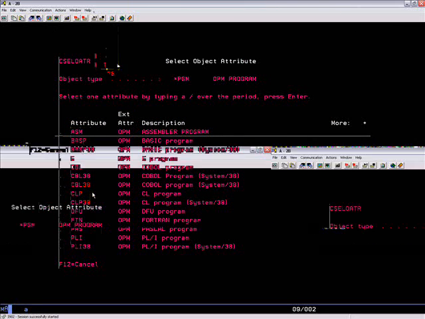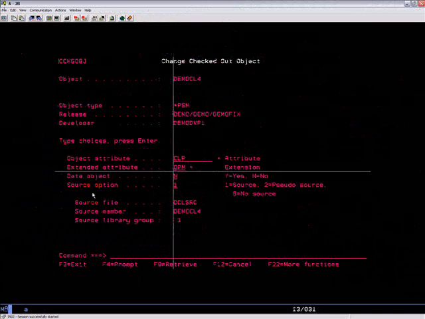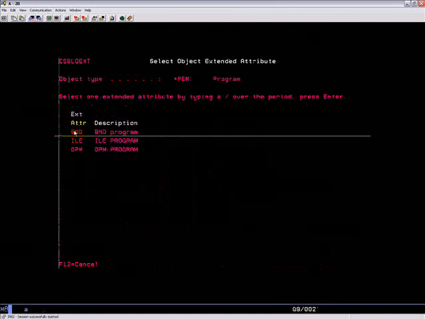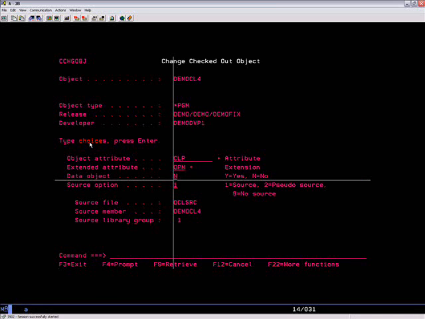Then the extended attribute, it can be either BND or ILE or OPM. And the data object. Here you can change the object's data status. An object's data status determines whether or not to preserve data when updating a previous copy of the object in a data library by copying or converting data from any previous version to the new version.